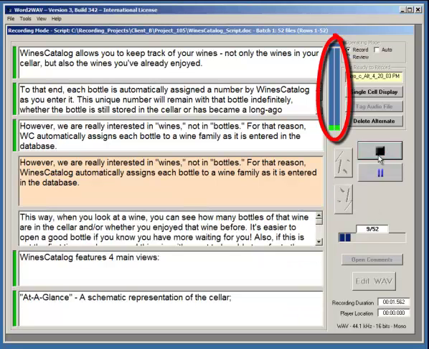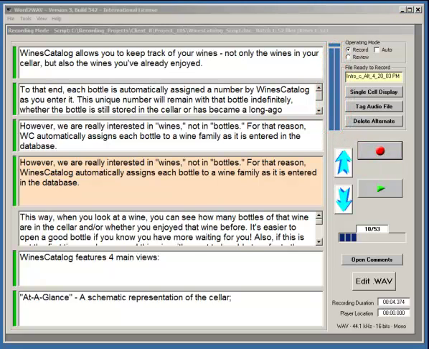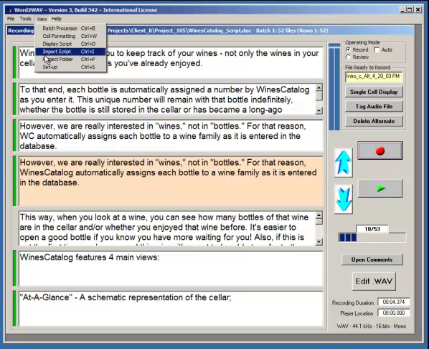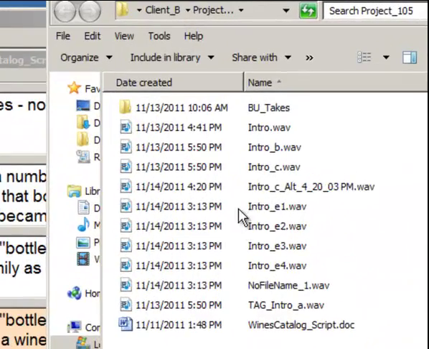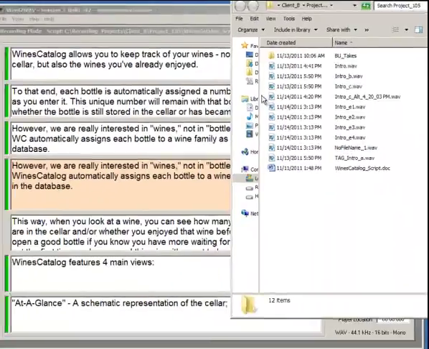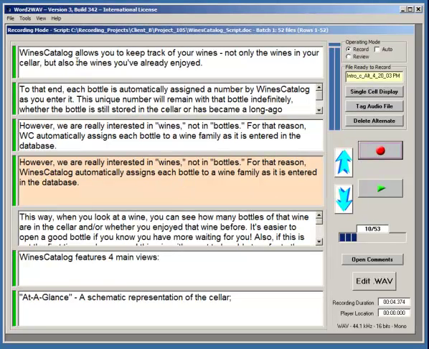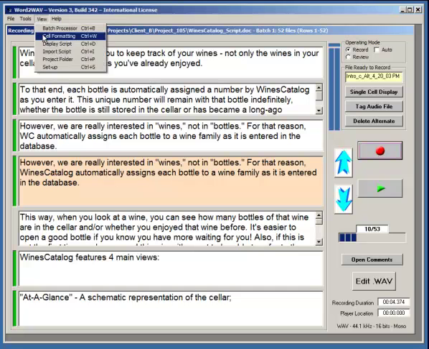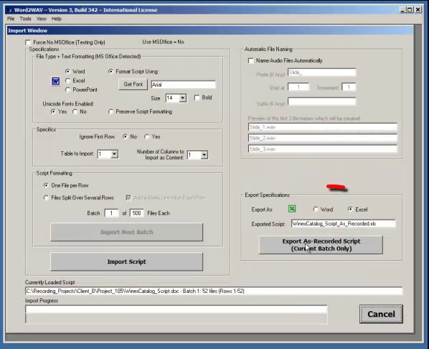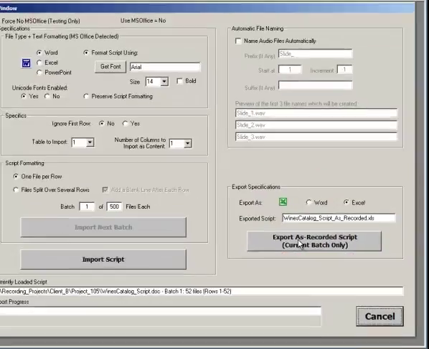And do the recording of this one using Wines Catalog. Both files are now in the project folder. Send both to the client and let him decide which one to use. Last thing is the ability to export the script as recorded. Go to View, Import Script, and click on Export as recorded.